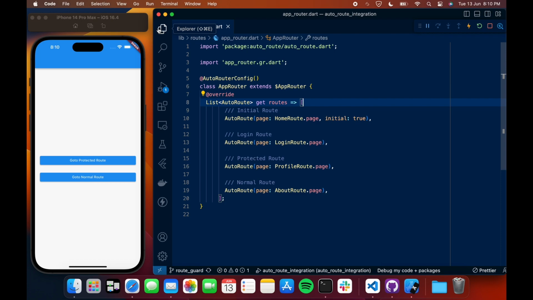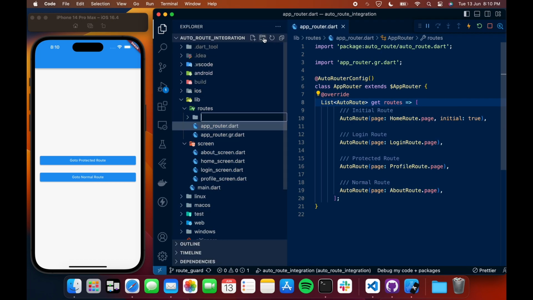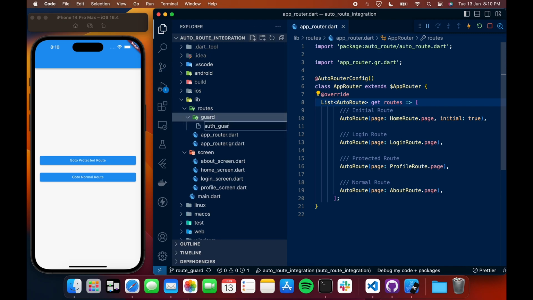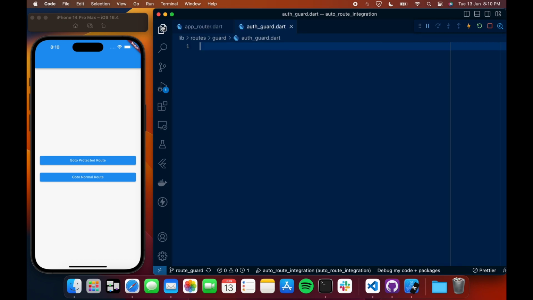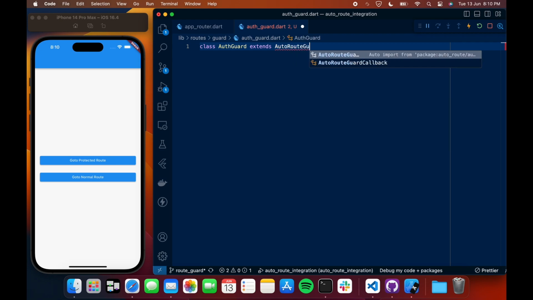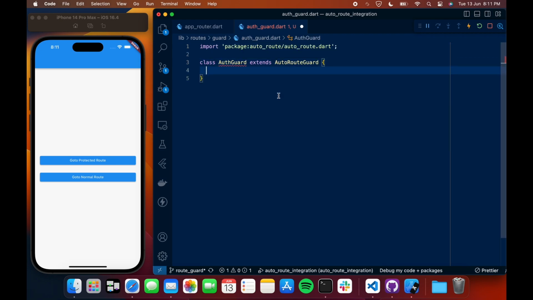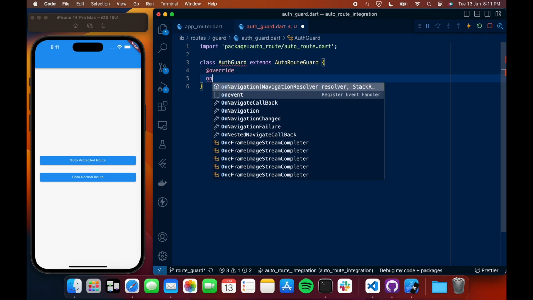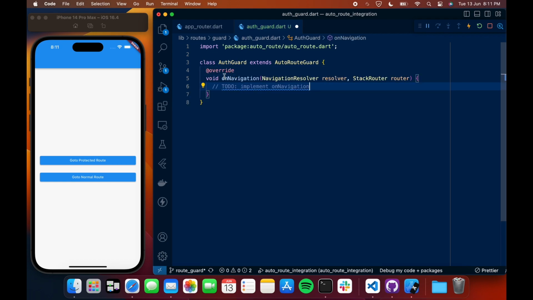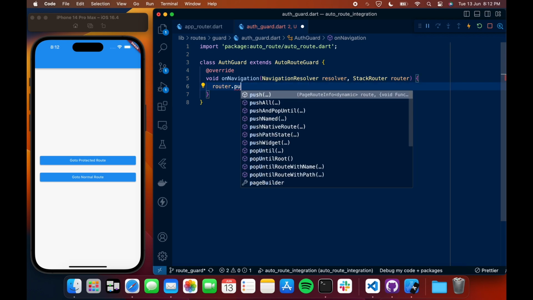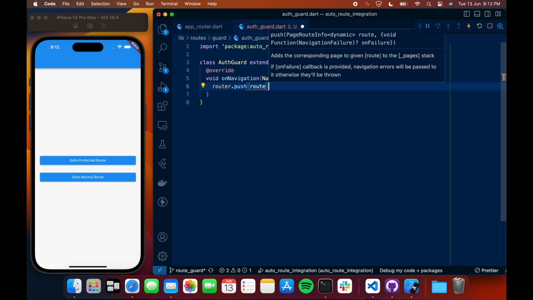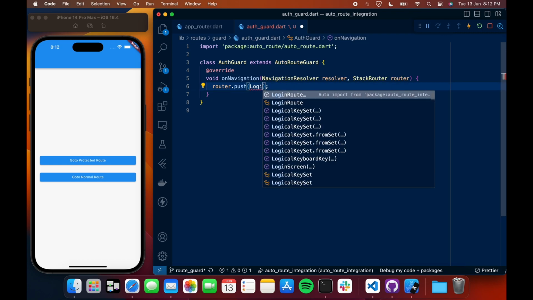We will start by creating a folder named guard and adding an auth_guard file inside it, which will contain our auth guard. Inside our auth_guard file, we will create a class named AuthGuard and extend it with AutoRouteGuard. Now we will override the onNavigation property inside AuthGuard. Initially, let's redirect everyone to the login page without doing anything. Later, we will implement logic for AuthGuard.